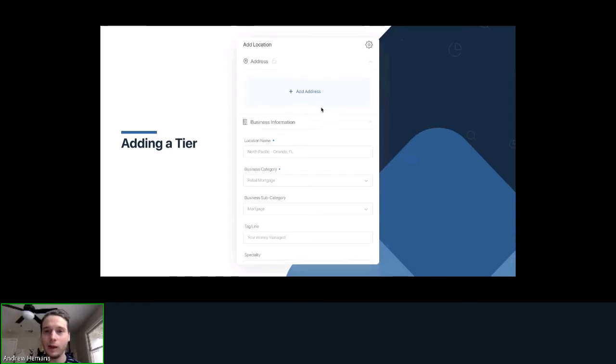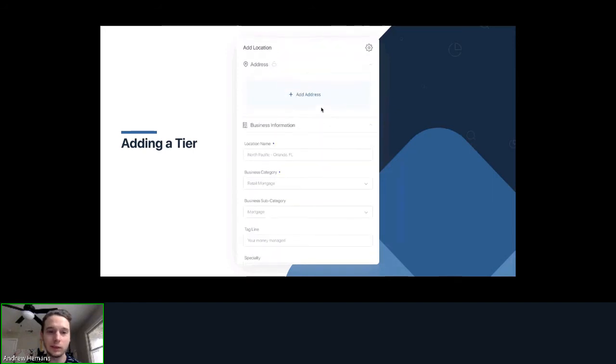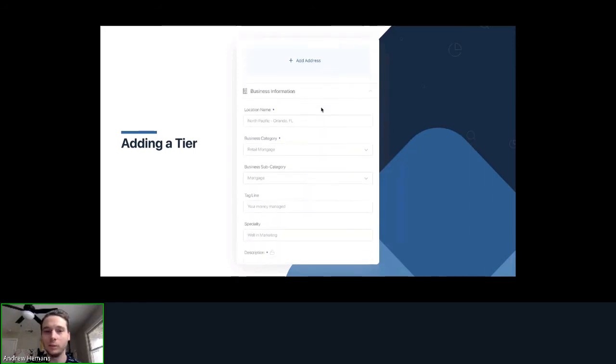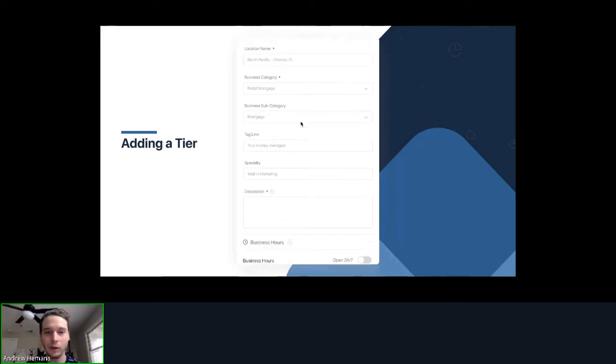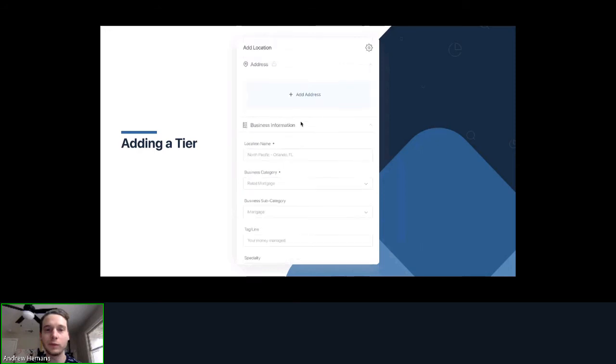So everything here in adding a new tier, it's just like a checklist. We've also added some little helpers at each of these. So if a specific field is required, we just put this little blue dot to remind you that it is a required field.